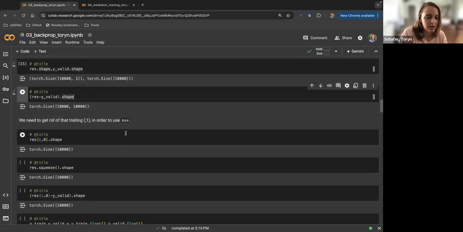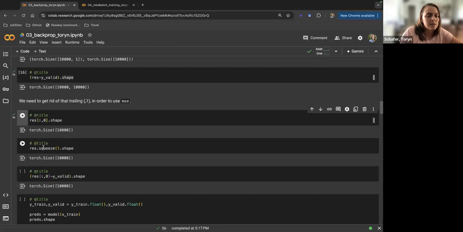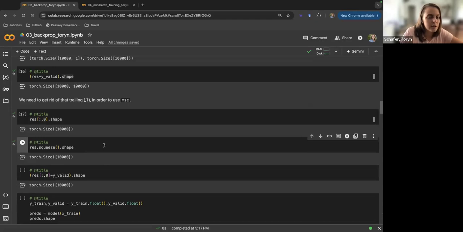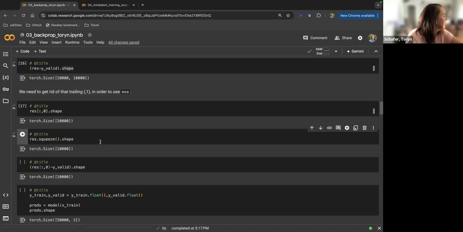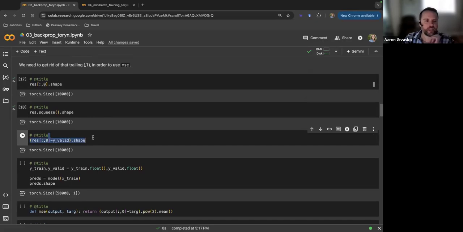Okay. So you either need to drop this dimension, or I guess add a one to the y valid. And he just dropped it. So this looks like indexing syntax to drop that first dimension. This is the squeeze function that drops unit dimensions that are trailing. I think he also tested for leading, and I'll be honest, I don't remember what happened. And that squeeze thing, that's a PyTorch specific function, right?